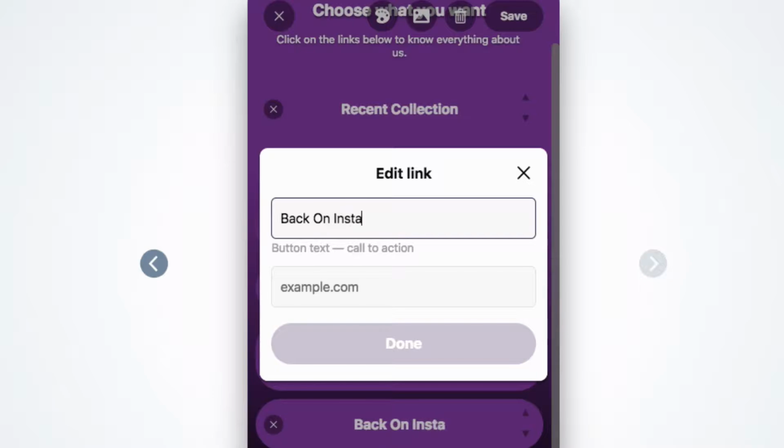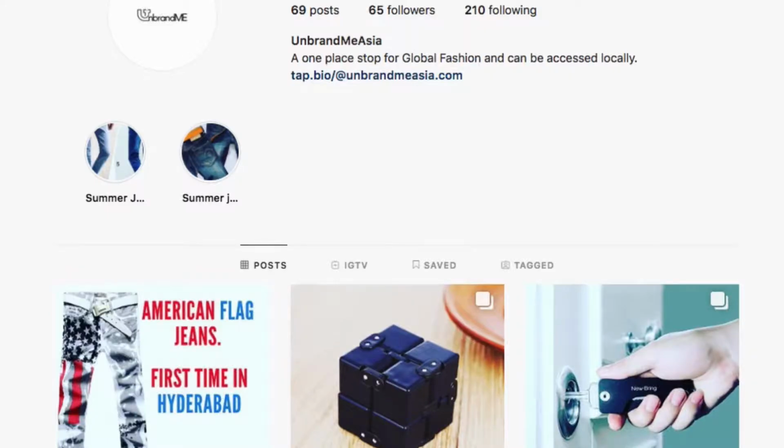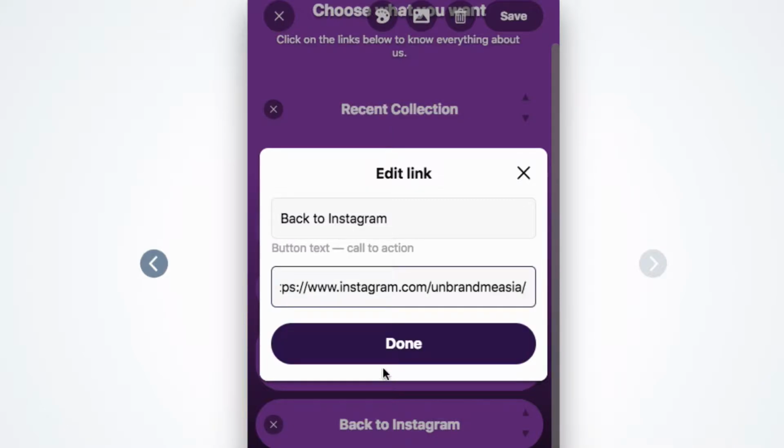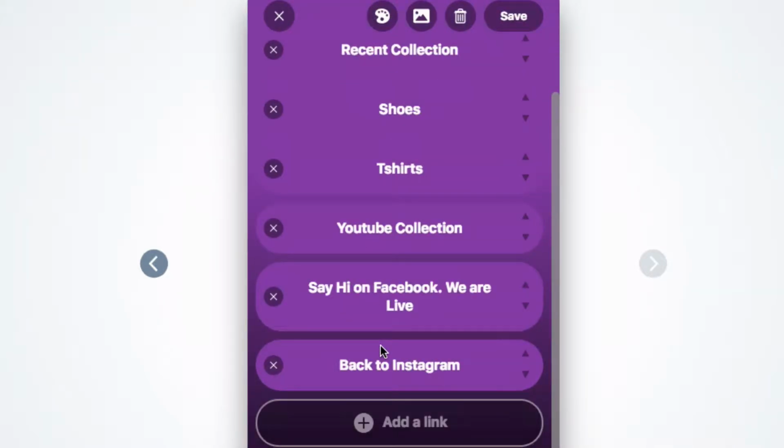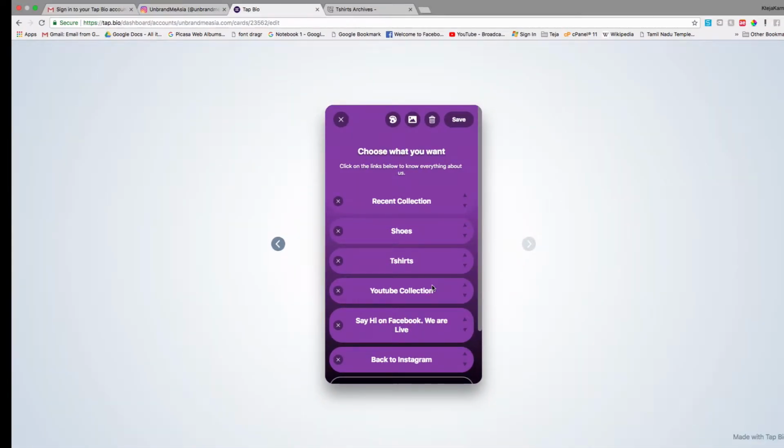Now, if you simply want to send them back to Instagram, you can simply say back to Instagram, and I'm just going to say copy my Instagram URL, right? That's it. That's about it. Now, if I have an email sign up form on my page, or a landing page, I can simply add a link to that landing page, and I can ask people to email me. I can do a lot of stuff like that.